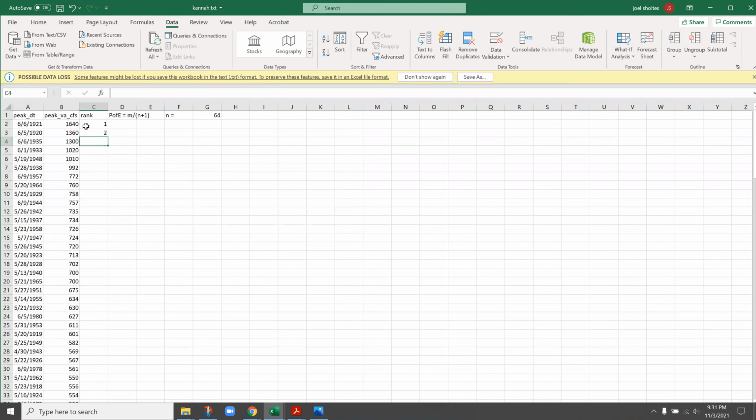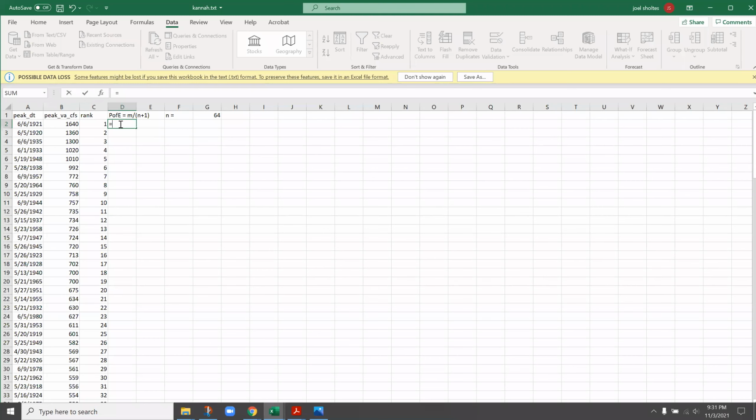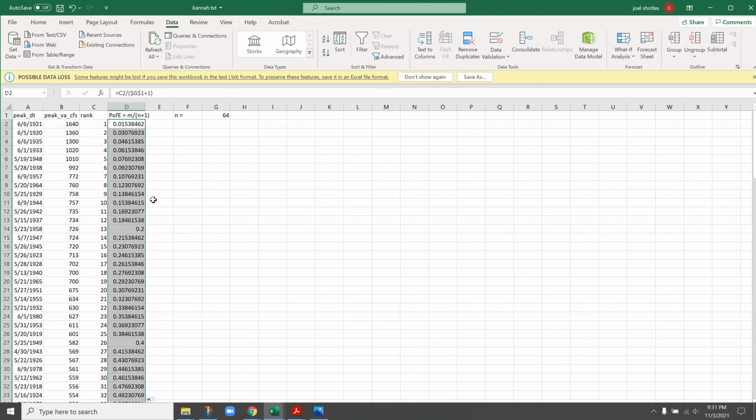So we put 1, 2. Excel can pick up patterns sometimes. So if I select those 2 and click on that dot, double click, it'll paste the rank all the way down for me. Now I'll enter the formula for probability of exceedance, 1 over N plus 1. And we want to make sure that N doesn't move. So I click over that in the formula, press F4, puts it in for me. Double click on that box and it'll copy the formula all the way down.